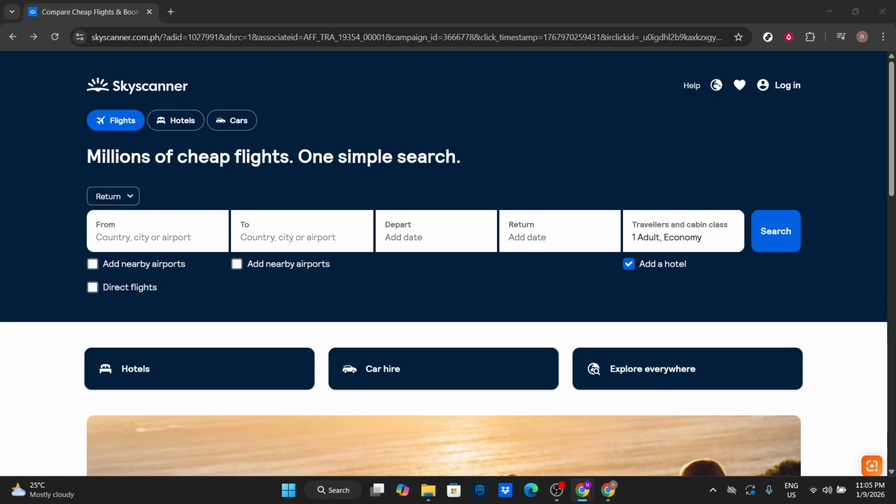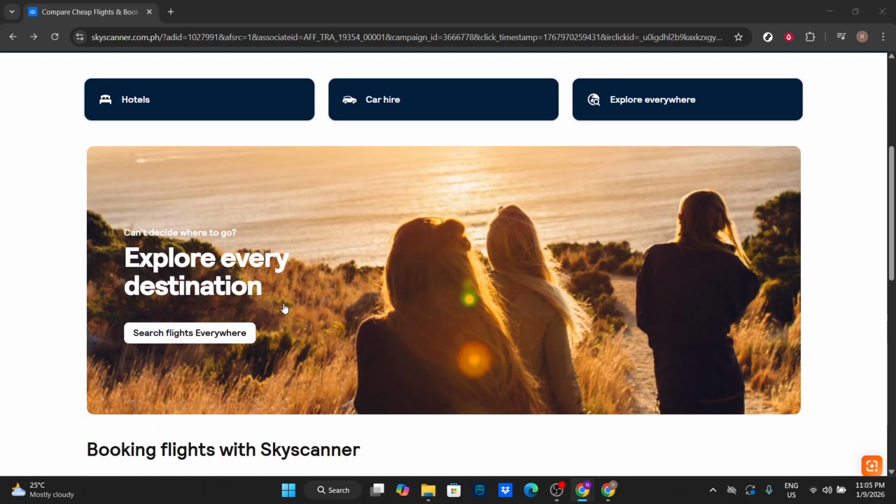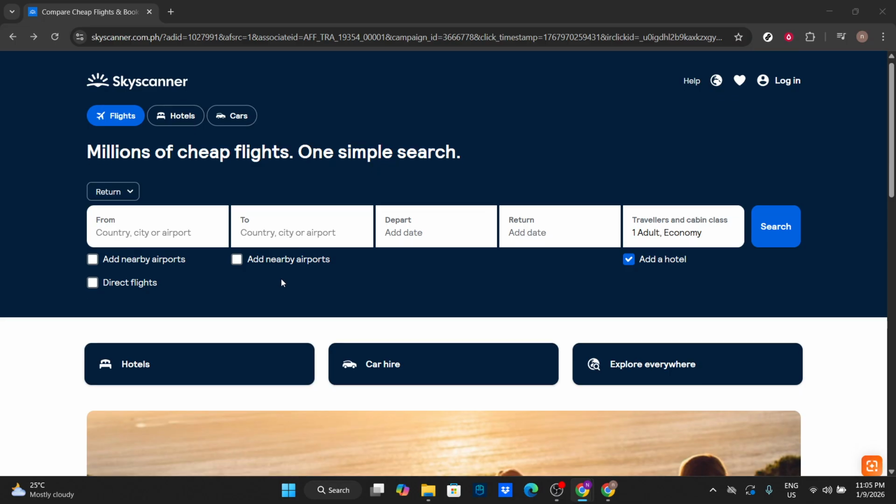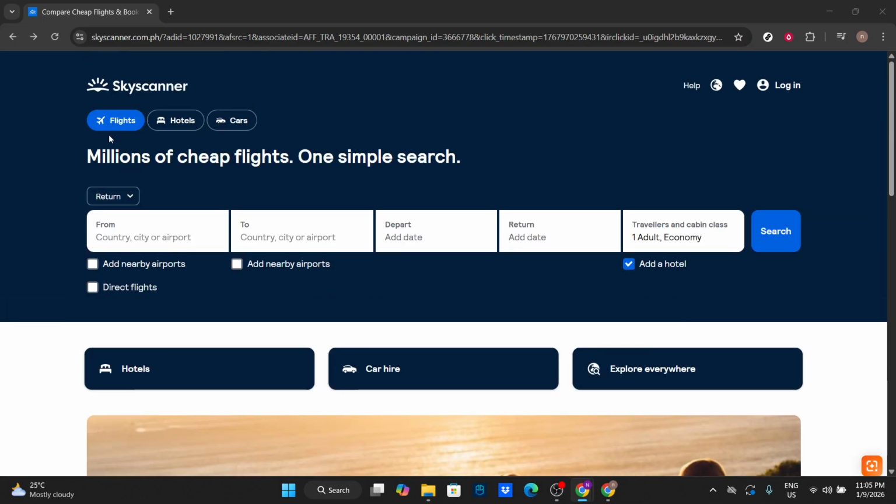In today's video, I'm going to teach you how to filter flights by price in Skyscanner. First, open your browser and go to skyscanner.com. If you land on a regional version of the site, that's okay. The interface is the same. On the homepage, look for the flight section and click it. This puts you in the flight search tool, where we'll set up the filters that matter for price.